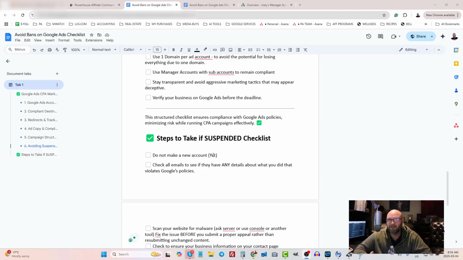It's going to immediately trigger the system to make it look like you knew you did something wrong. Most people don't even know how to create a new account. First of all, you're going to go check all your emails to see if they have sent any details about what you did that violates Google's policies.